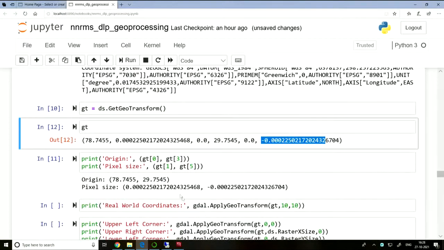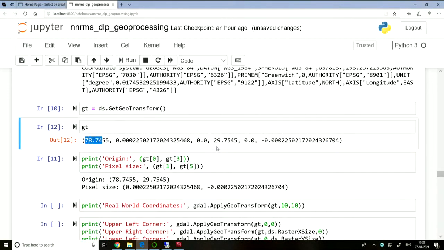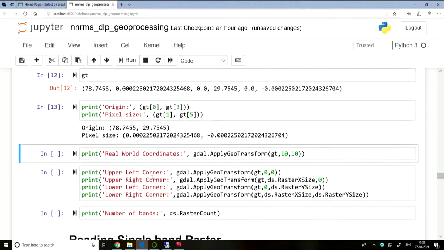Here for printing, I am printing it this way. Origin is the 0th element and this element. These elements represent the latitude and longitude of the 0th pixel origin. Then GT1 and GT5 represent the resolution in the x and y directions. So this represents this.